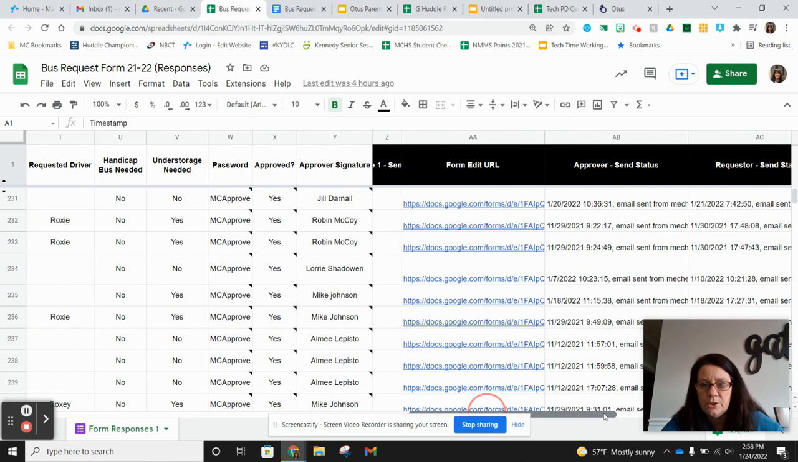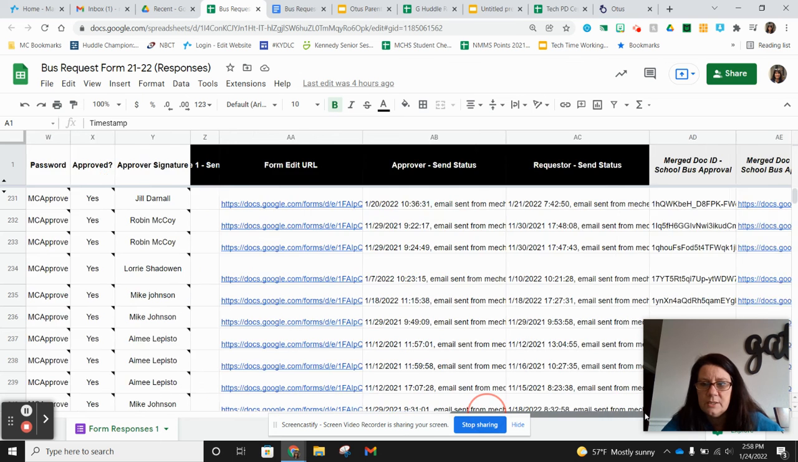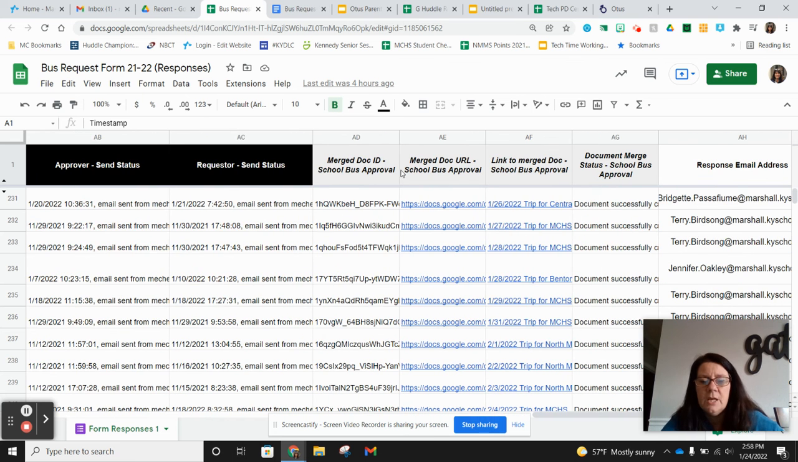Something that's important to know, if you notice these. So once you run Autocrat, you can set up different triggers, and we'll go over those in just a minute. But it creates these fields automatically. So if you start seeing your sheet kind of jumping a little bit or new columns being activated, it's supposed to do that, and Autocrat does that automatically. You don't have to do anything for that. So if you see these merged docs and merged doc URL, that's just Autocrat doing its job.